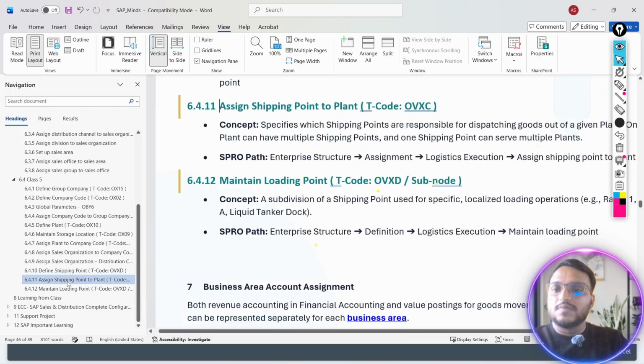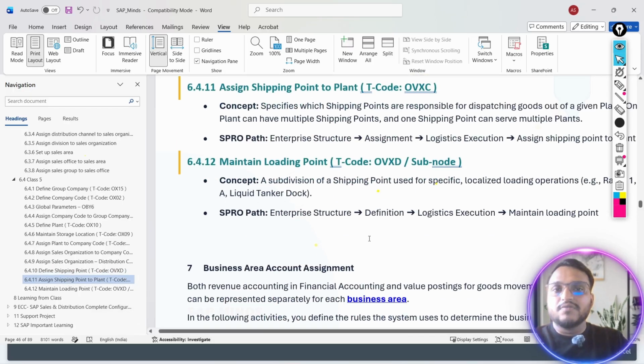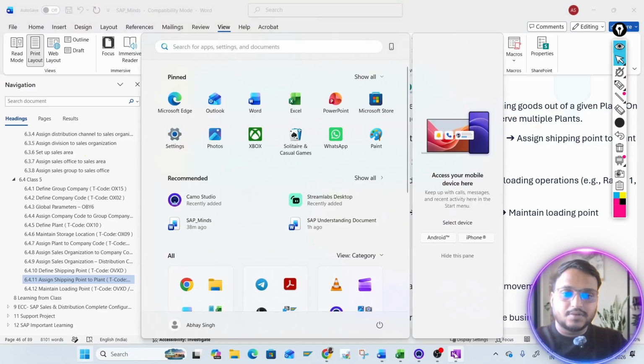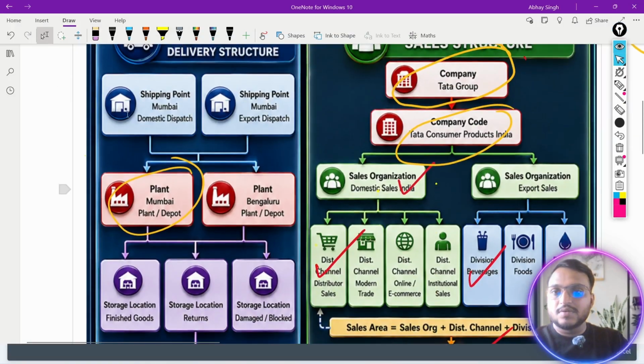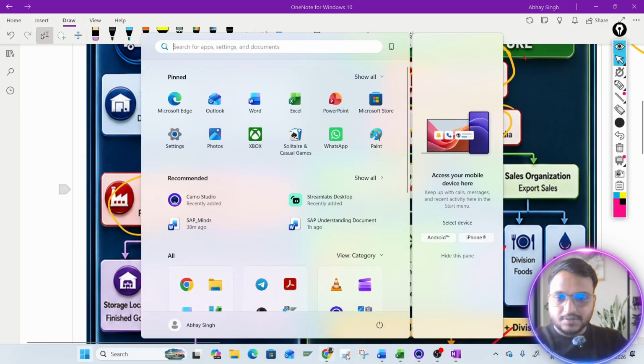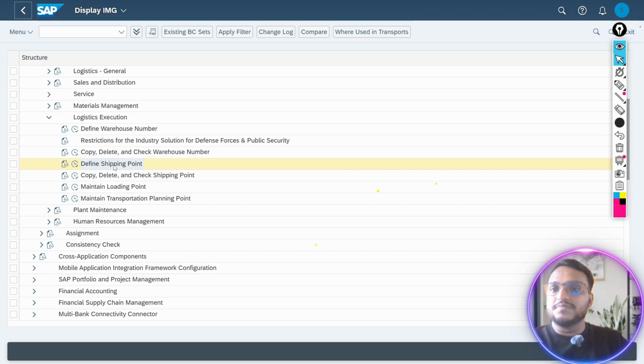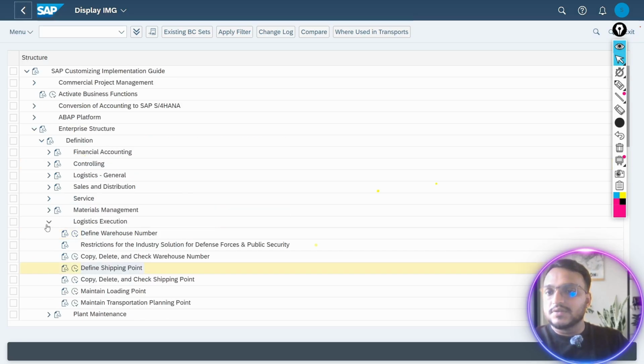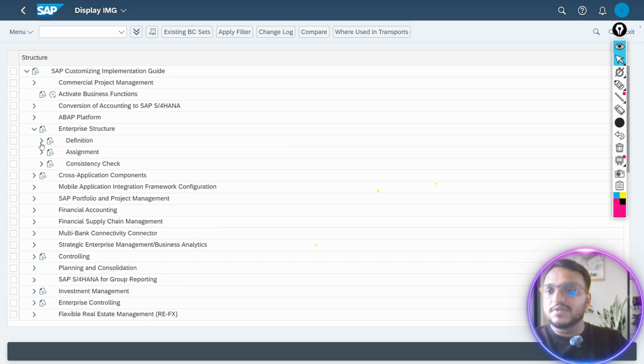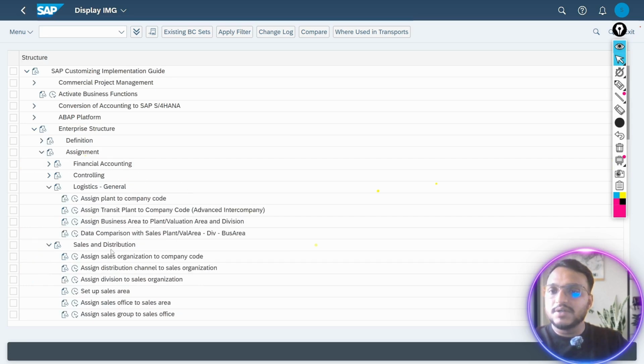Now we have defined the shipping point. Now we'll assign the shipping point. This shipping point will be assigned to plant. So we'll assign it. Let me just go back. I'm closing the definition. Now we need to go with the assignment.